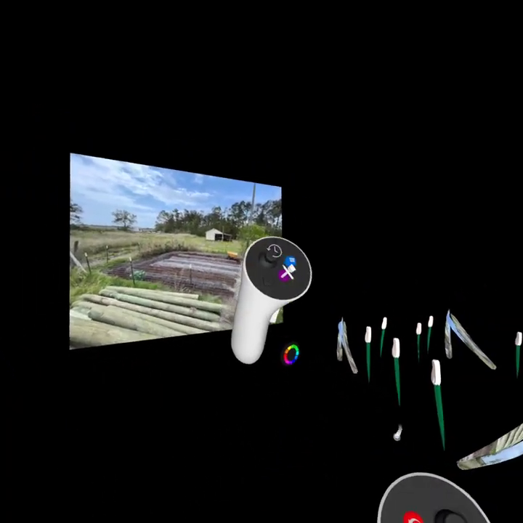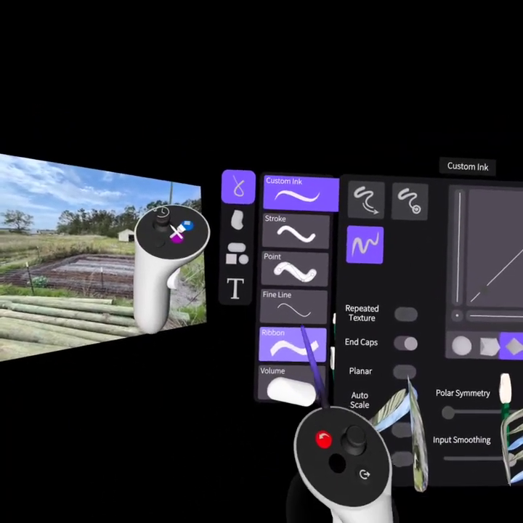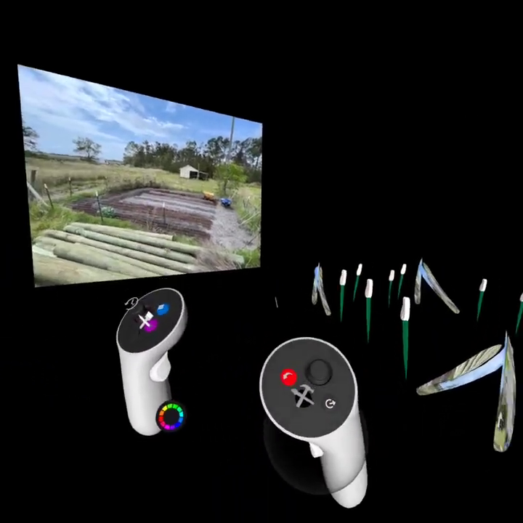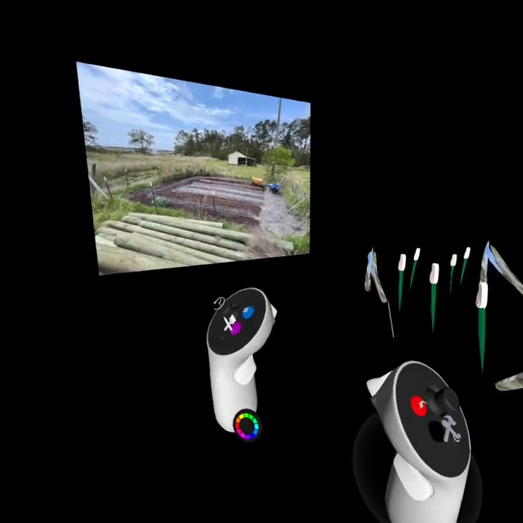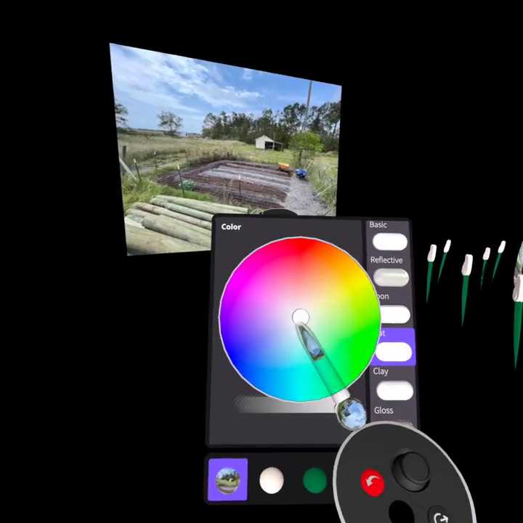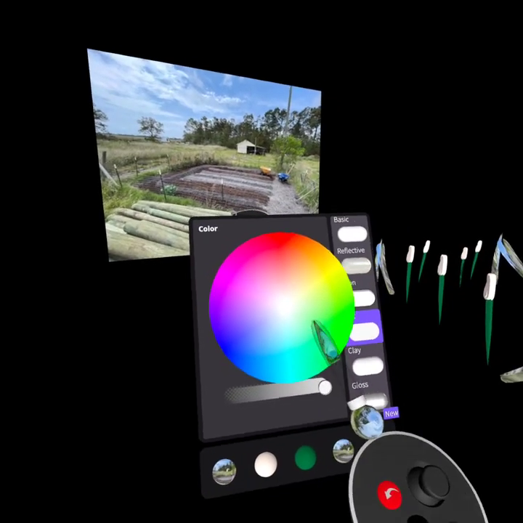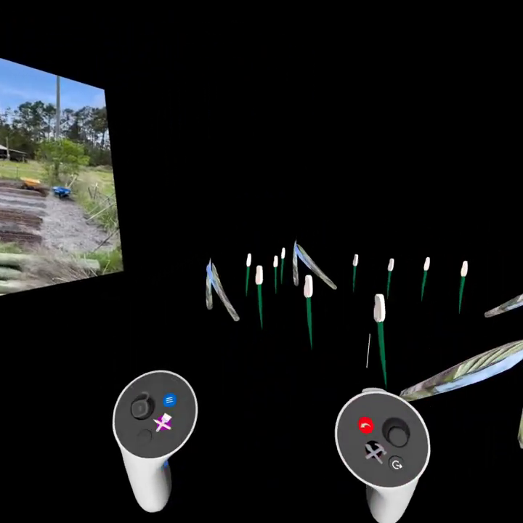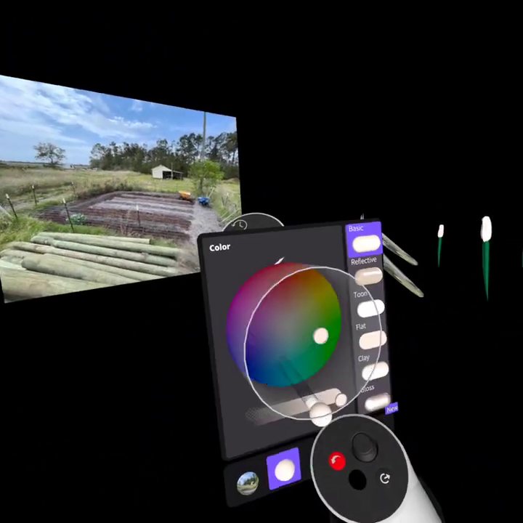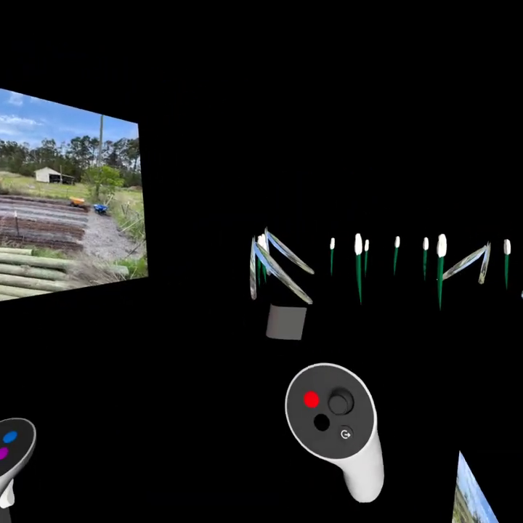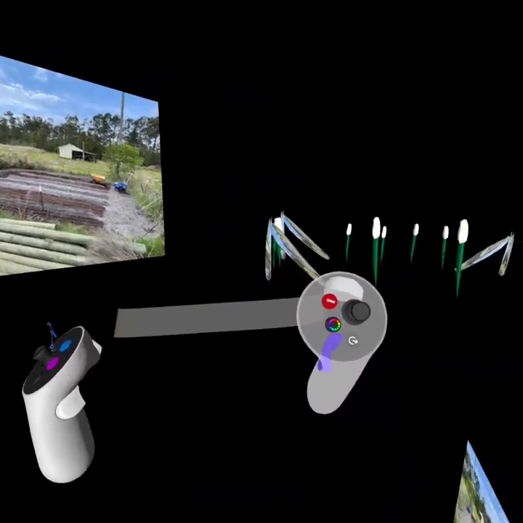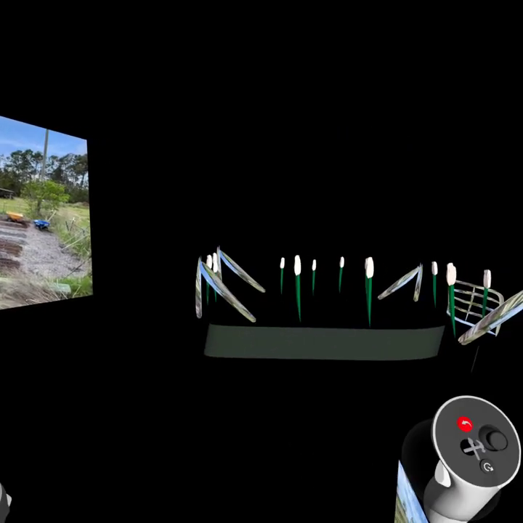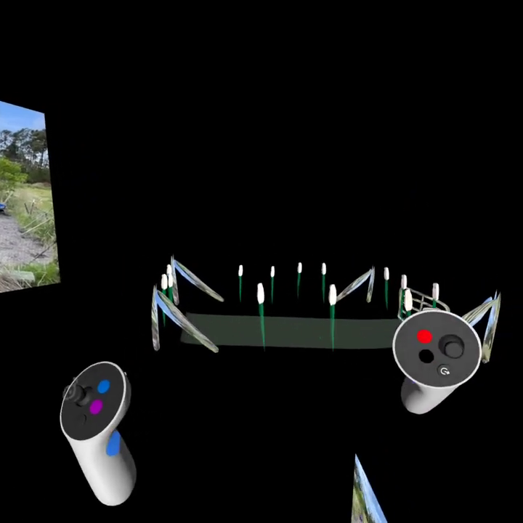But the thing I wanted to create was our fence. I could do fine line. Let's use this one though. And as far as this, I'm going to use this color here. I'm going to bring it down. And I'm actually going to bring the opacity down too. So now we do a fence. There we go. You can see a little bit better.